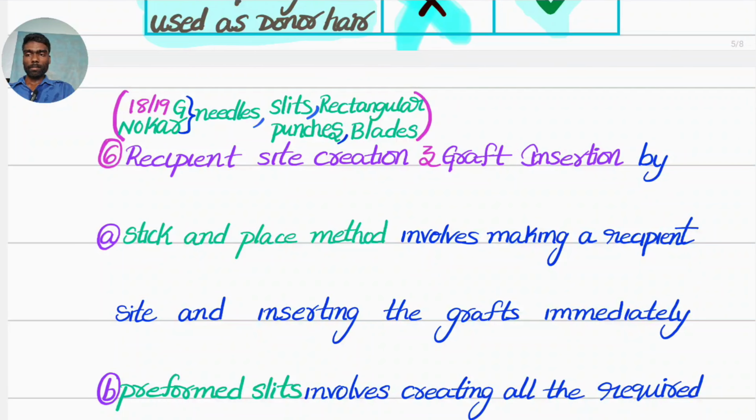Next, we got our follicular units, nothing but grafts. Next, we have to insert it in desirable areas, that is bald areas. How? First, recipient site creation and then graft insertion. Recipient site creation instruments we use 18 to 19 gauge or no-car needles, slits, rectangular punches and blades.